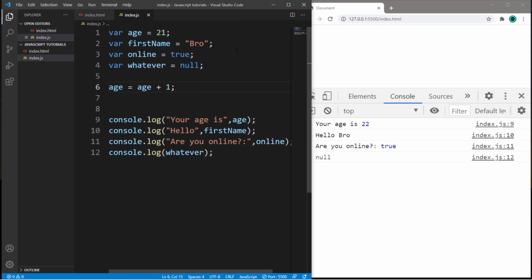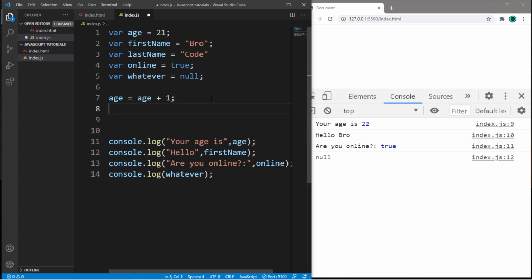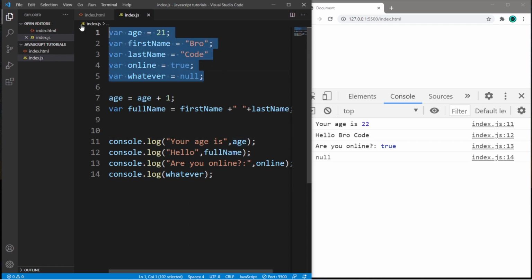We can even combine strings together. Let's say we have another variable named lastName, and you can use whatever your last name is. I will store a string of code. And we can create a new variable. Let's say var fullName equals firstName plus lastName. This is referred to as string concatenation. So I'm going to display hello fullName, and this will display hello bro code. So with variables, you can change their values later on in the program after they've already been assigned.